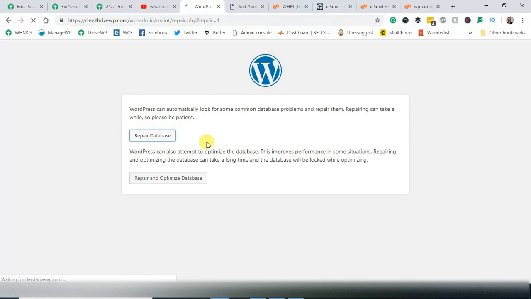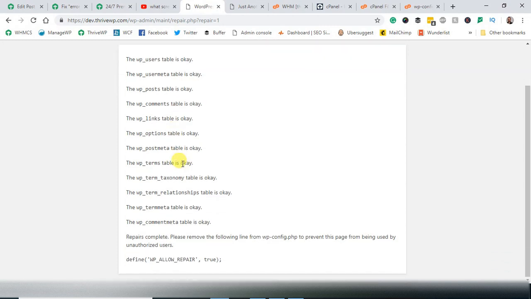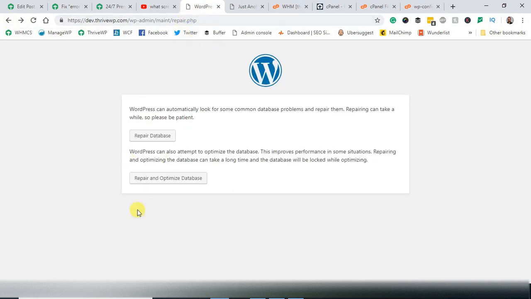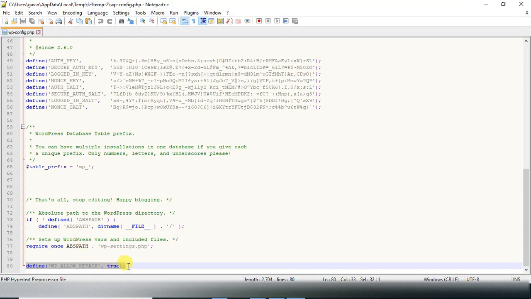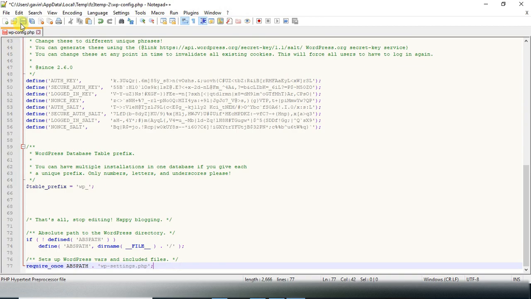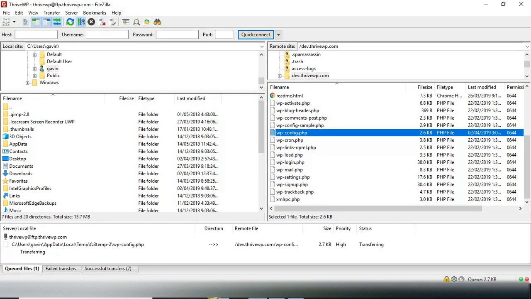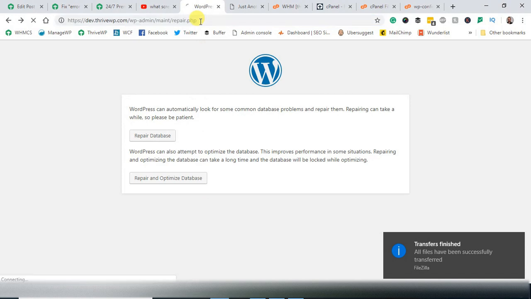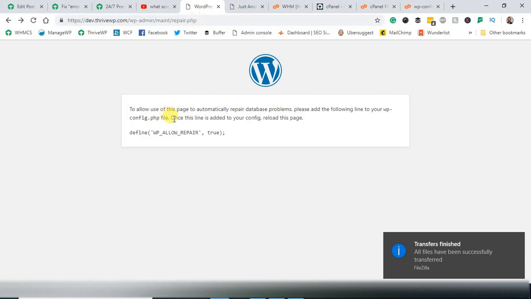So you just click Repair Database. WordPress will then do a quick repair through your database to make sure everything's working as it should. It says repairs complete, please remove the following line from the wp-config file. It's really important that once you've done it, you remove that, because this page is accessible to anybody. So ensure that once you've run the repair, you delete that line of code, save, and upload back to your site, so that URL is no longer accessible.